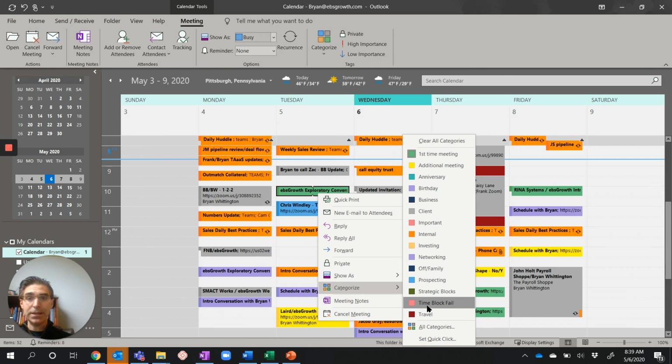But that gives you an idea of one, time blocking, two, color coordination, and three, better tracking of your output or your results.